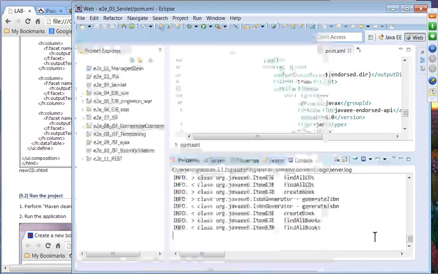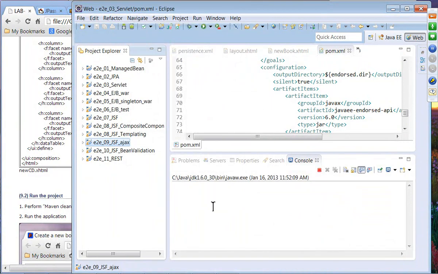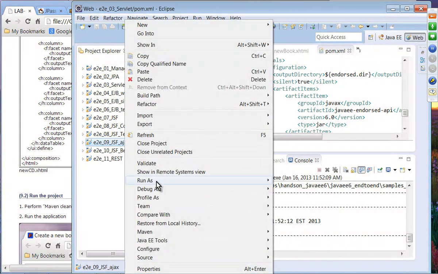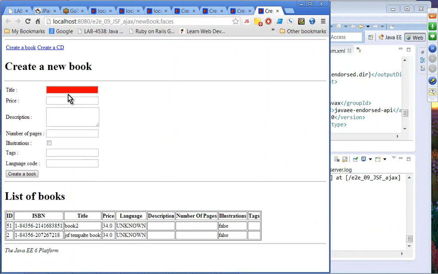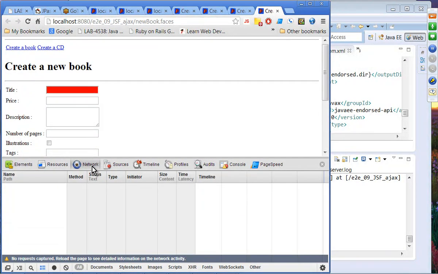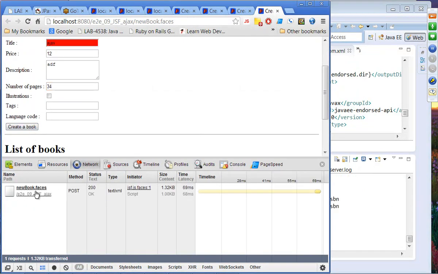All right, so let's run the application. Ajax, build it, and run the application. Now here I'm going to just enable the developer tool so that we can capture the traffic. Title is the Ajax, price is 12, whatever, number of pages 34, and then we'll just create a book. Now this is the captured traffic.